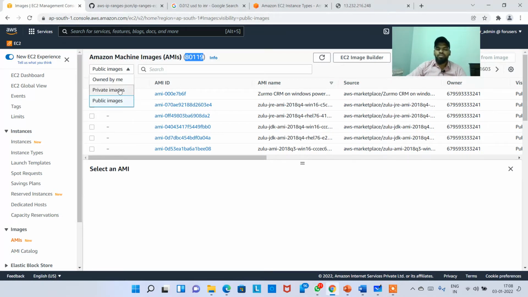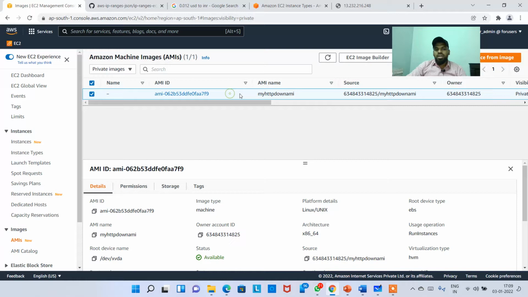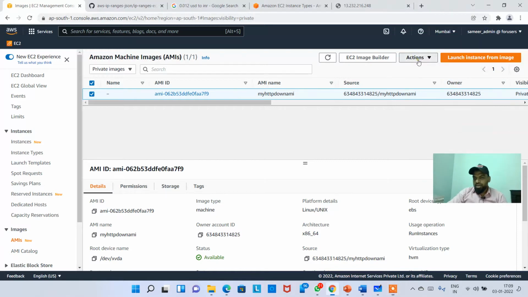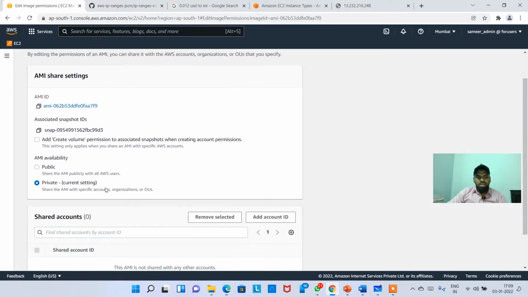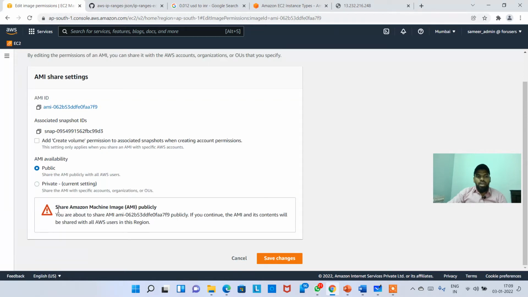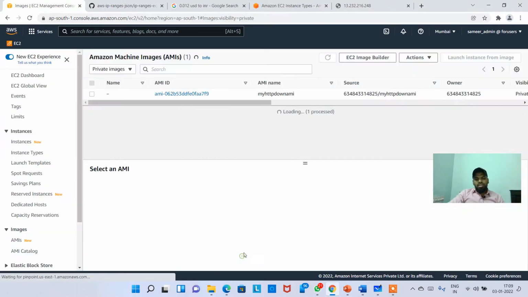Say for example, if you're in private images here, click on it, and if you want to make it public, actions, edit AMI permissions, and then you make it public. If you make it public, see, you are about to share the AMI publicly. If you continue, the AMI and its contents will be shared with all AWS regions in this region, that is in this Mumbai region. Again, AMI is region based. If you see one AMI in one region, you will not have the same AMI ID in a different region. So that is one thing.